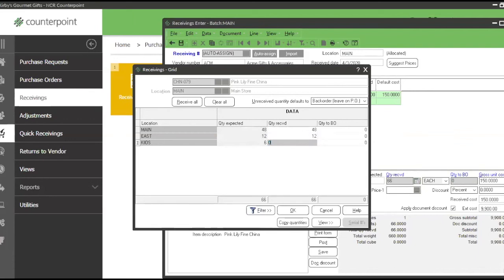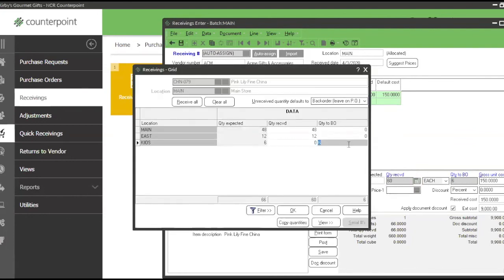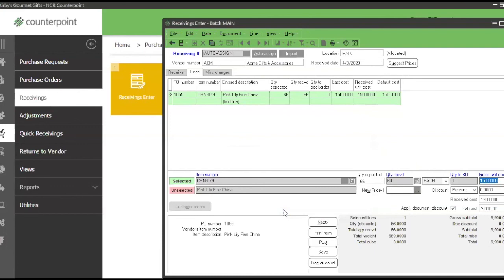And maybe I'm just going to say, well, I'm not going to send anything to the kiosk. I'm going to say, okay, they sent me 60. Oh, I didn't identify if any of it's going to be back ordered or not. Still that same piece. Do I have any back orders? This just happens to be a vendor I don't take back orders from.